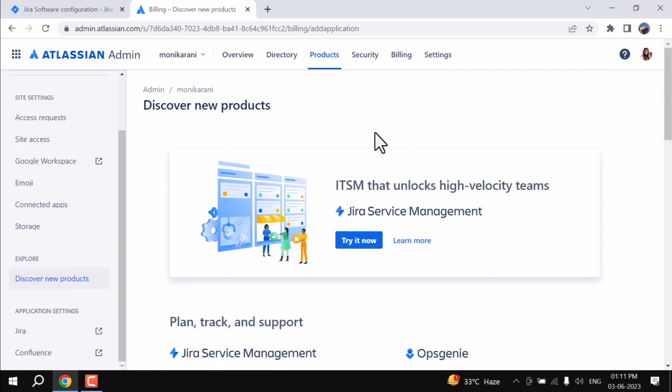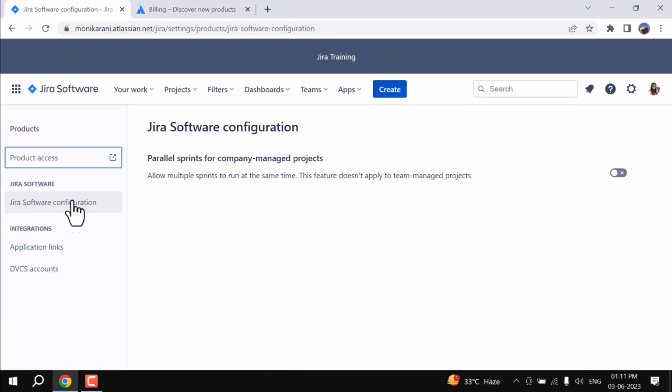So now we will go to the product tab again, and here I am in the integration section. I explained the product access and the Jira software configurations, where you can change the setting about the parallel sprints. Now we have the integrations, and the integrations are the application links and the DVCS accounts, and these integrations are really important. So I will explain these things with practical examples.